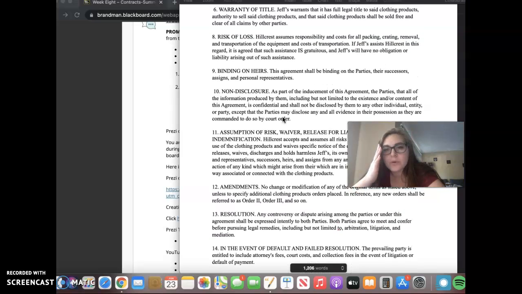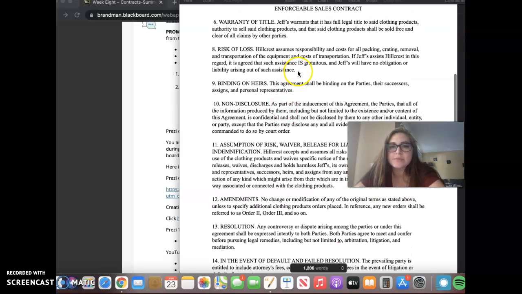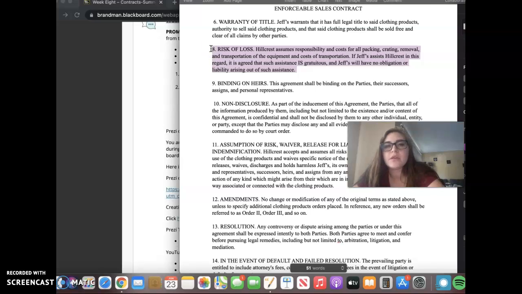I think the most important one that I thought should be added in here is the risk of loss. And I'll just read it so that you guys can see it. I'm just going to highlight it here if I can. Yeah, here it is. Okay, so I'm just going to highlight it here and read along with you guys so you see. Risk of loss is Hillcrest assumes responsibility and costs for all packing, crating, removal, and transportation of the equipment, aka the clothing products, or cost of transportation.